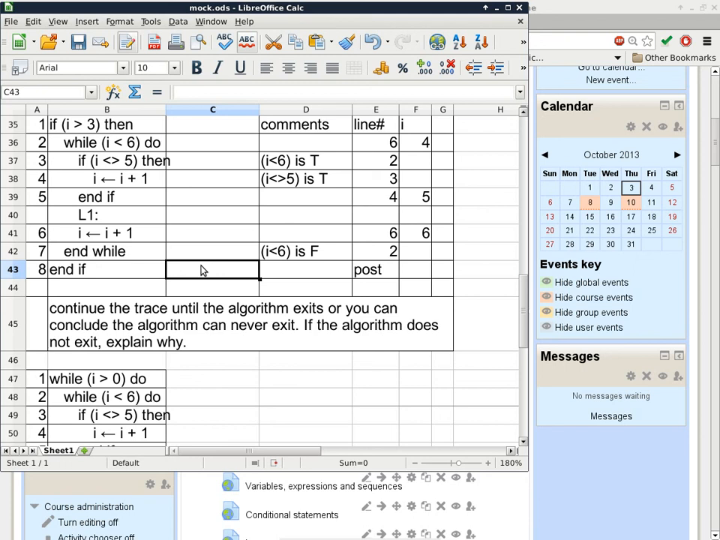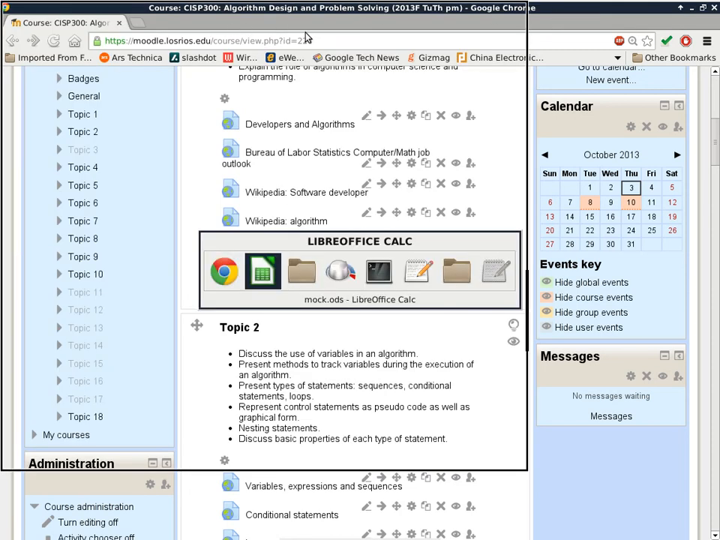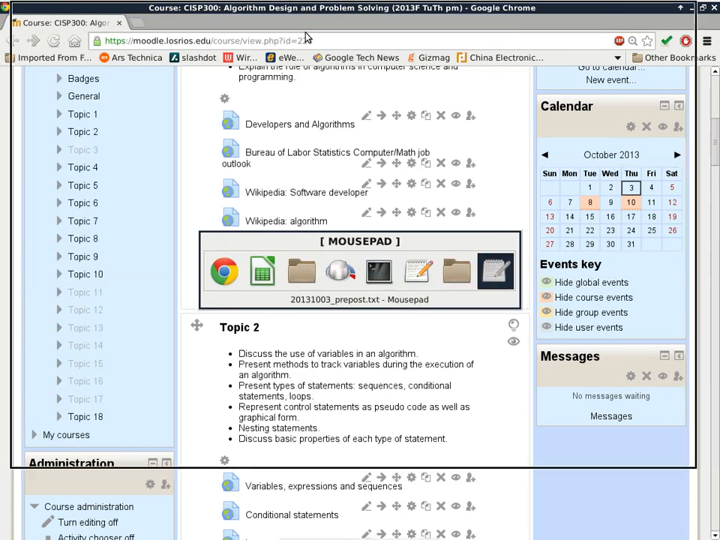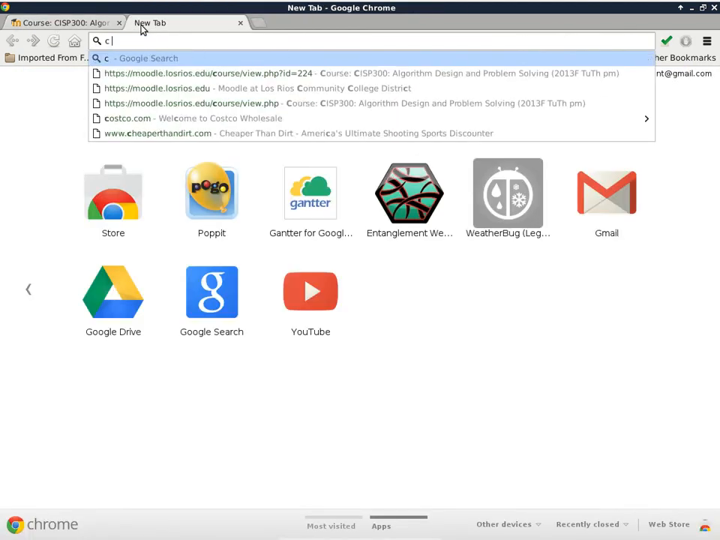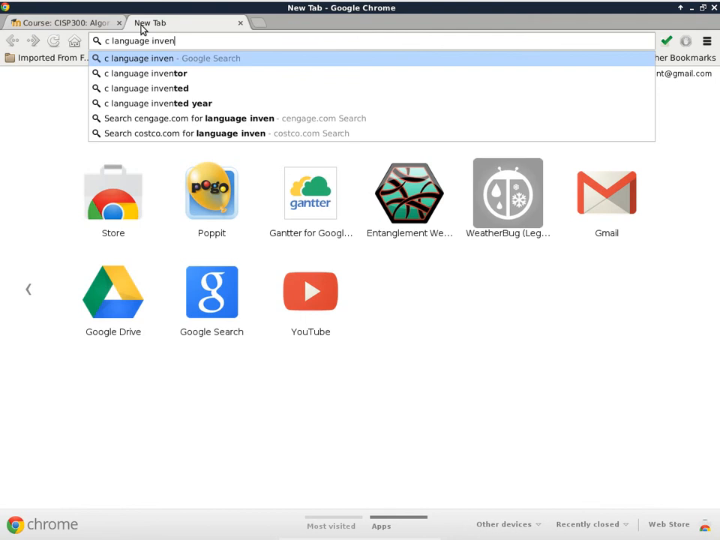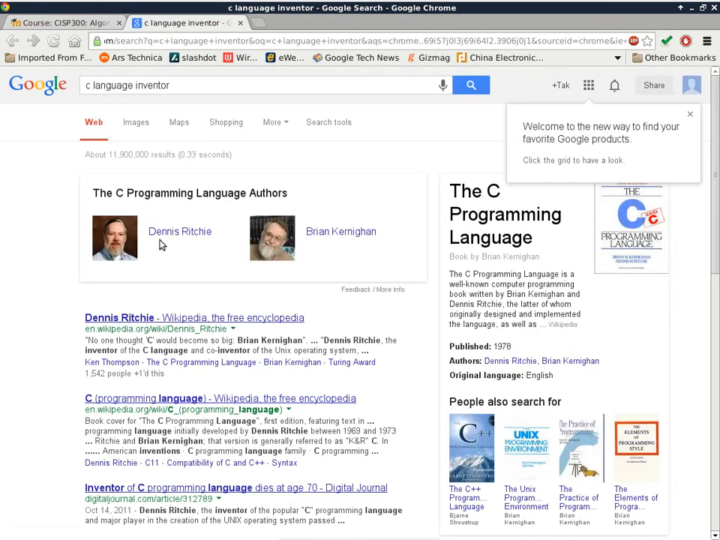Why do we have them in the first place? We had those in the first place because whoever invented C and C++, those two guys, okay, I think they're Carnegie and Ritchie. Let me just look it up. Okay, C language inventor. Okay, there we go. Yep, so we got Dennis Ritchie and Brian Carnegie. Okay, that's it. And one of them just recently died.